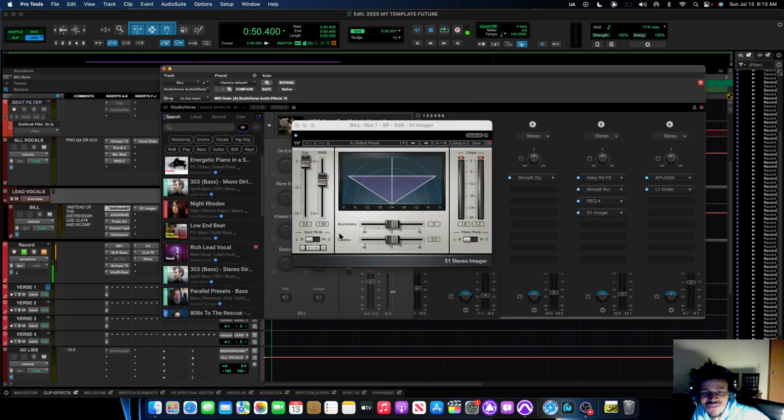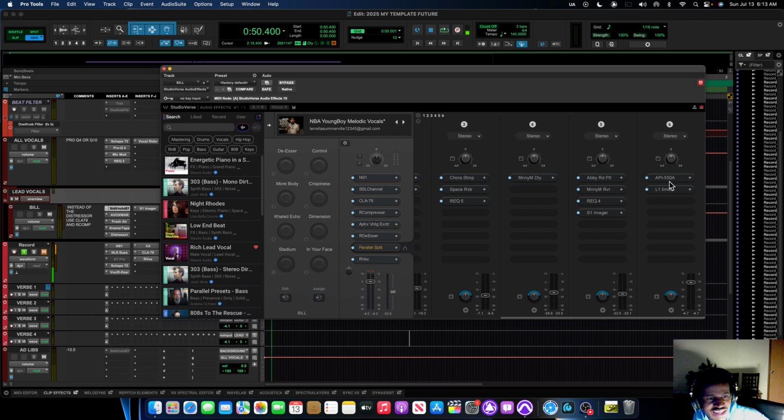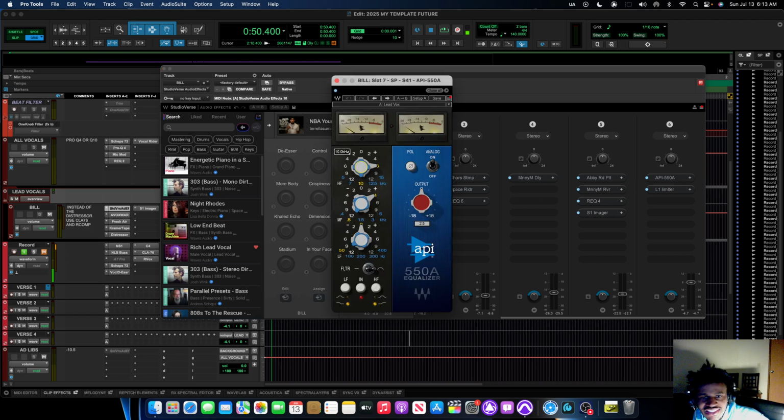Then we got the S1 imager. You know, we got to put this on 1.50, nothing else hidden, you feel me? And then after that, we got the API EQ real quick. We put this on 6. There's 2 knobs. I swear if you get this wrong, there's 2 knobs.